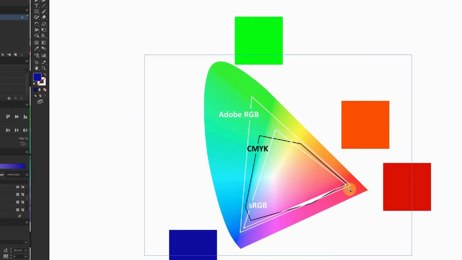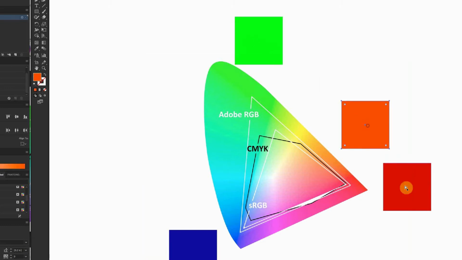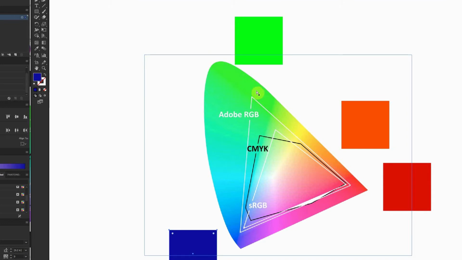This is a visible light scale here. This is the whole spectrum of visible light that you can see. And your standard RGB is right in here. sRGB is in here. CMYK is in this black box. So here I have a few different colors represented on the outside edge of the RGB spectrum.